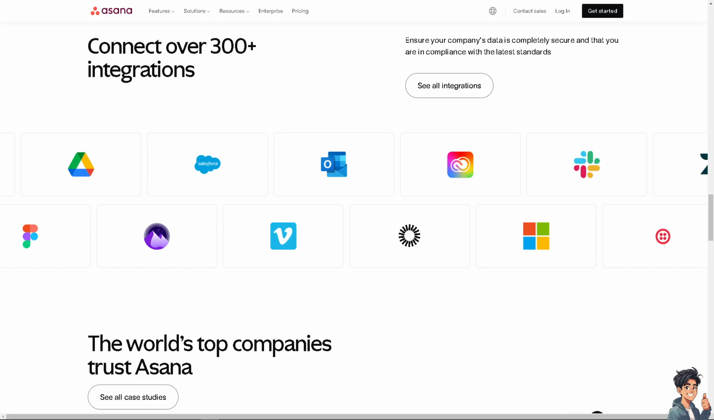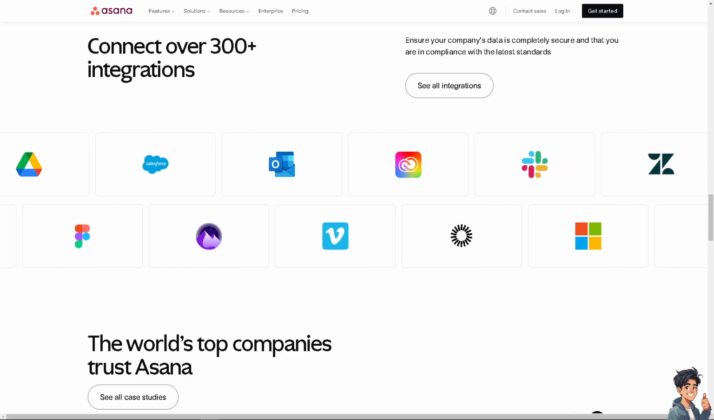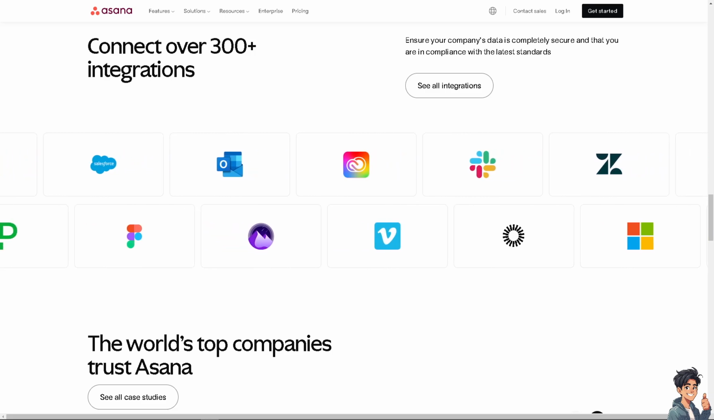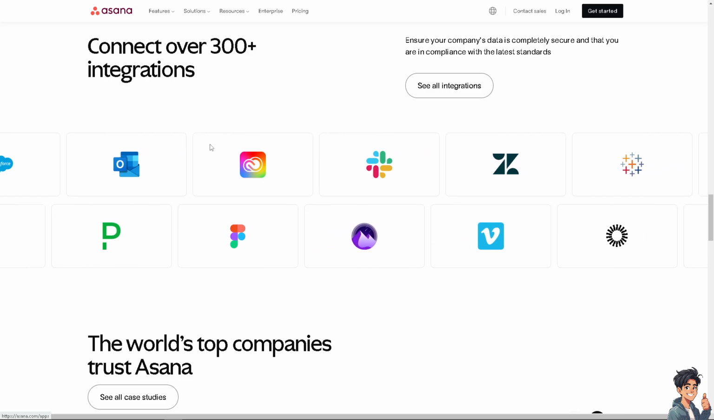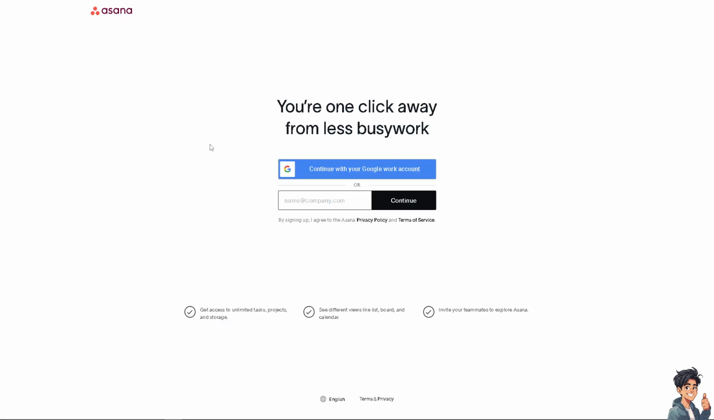Now, the first thing that you need to do is to log in using your credentials. If this is your first time in Asana, I need you to click the sign up option. And from here, just follow the on-screen instructions and you're good to go.